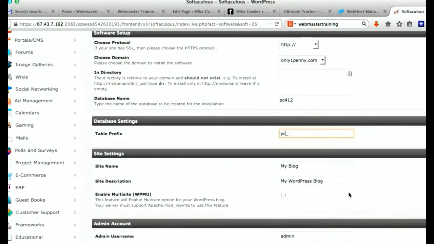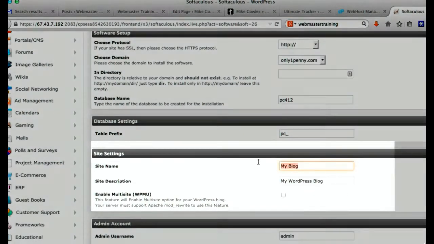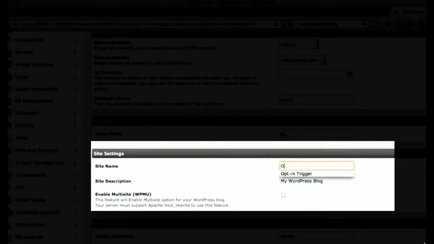Now, where it says site name, you can call it your company name instead of leaving it as the default My Blog. So I'm just going to call it 1 penny, then get hosting for 1 penny. Of course, you can create more of an attention-grabbing title than this.